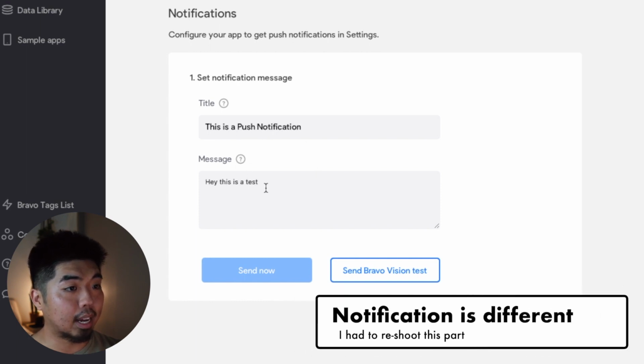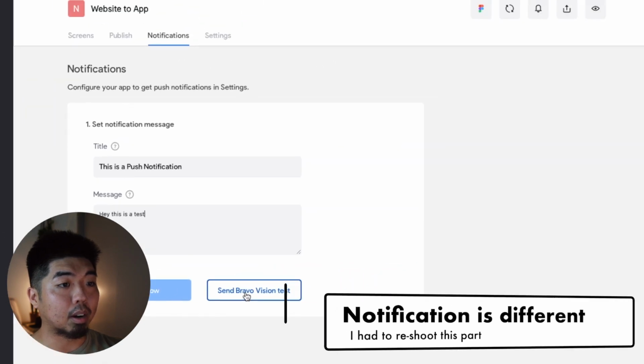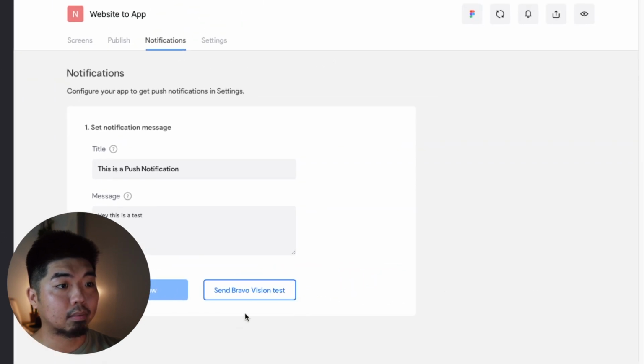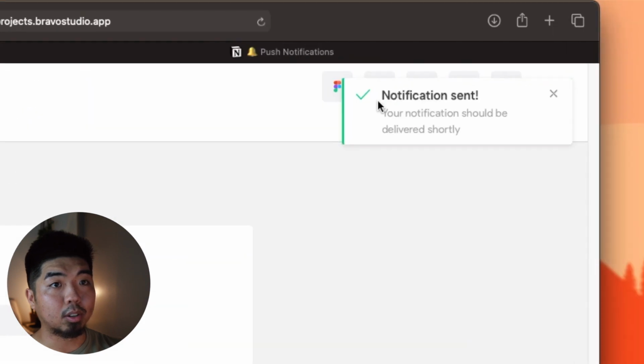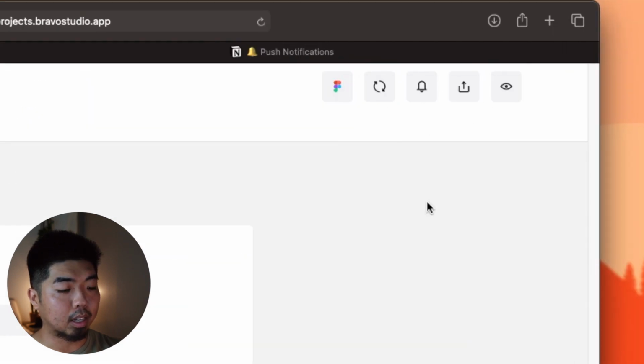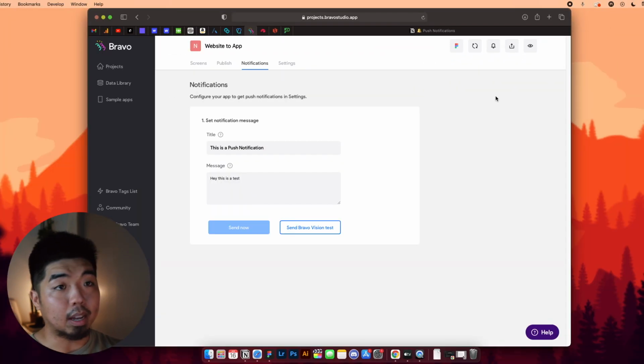If I go back to the computer real quick, again, I have this is a push notification, and I'm going to write, hey, this is a test. And now when I hit send Bravo Vision test, you'll see right here notification is sent and it will be delivered shortly. Now, it may not appear right away on your mobile device. It may take a couple minutes or so, but you'll get a drop down.